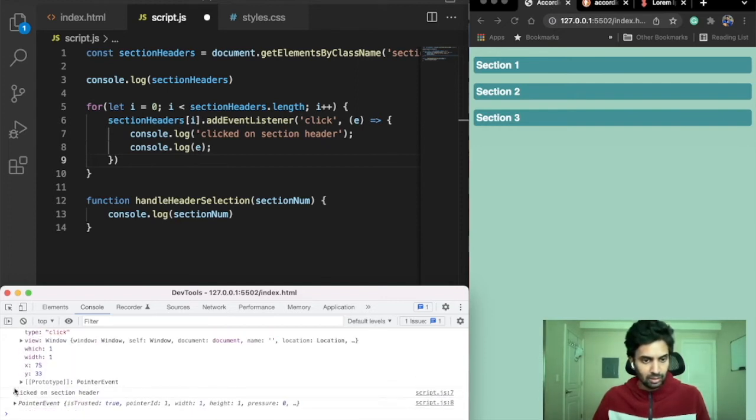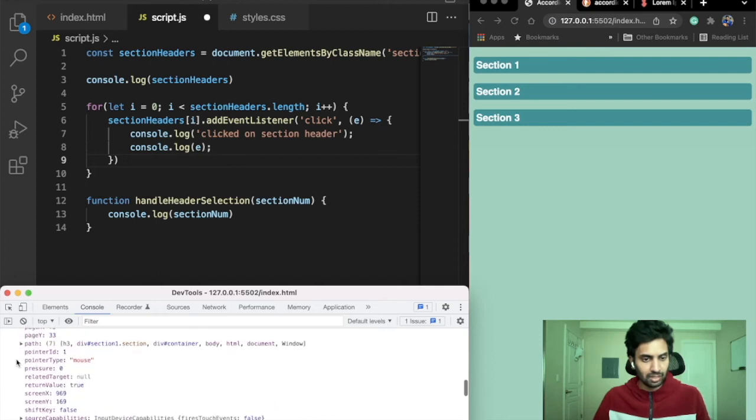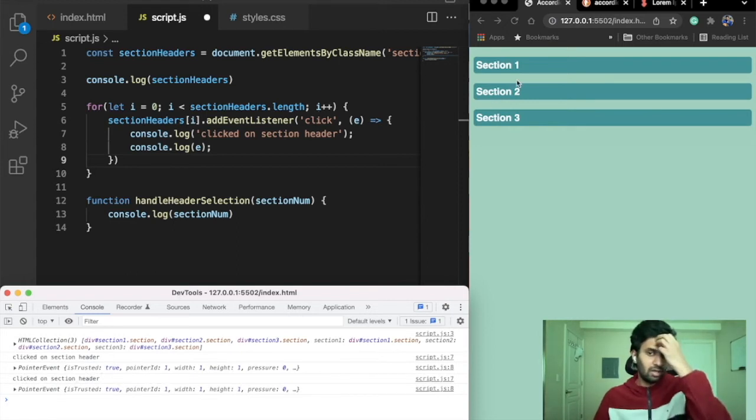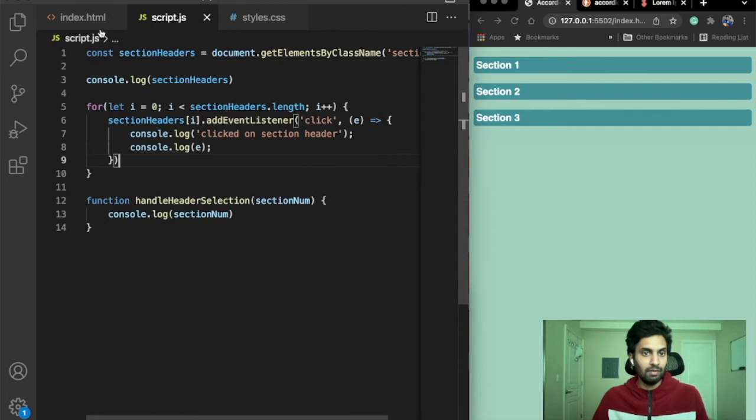All right. So instead of doing it this way, right now we have added multiple click handlers, and that is one click handler or event listener for each section. In order to prevent that from happening, there is a concept in JavaScript called event delegation.